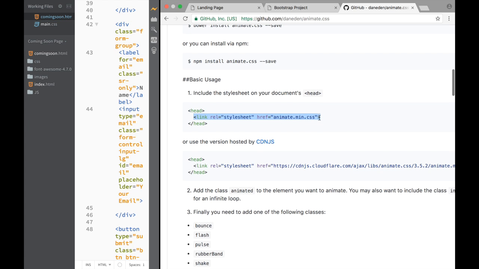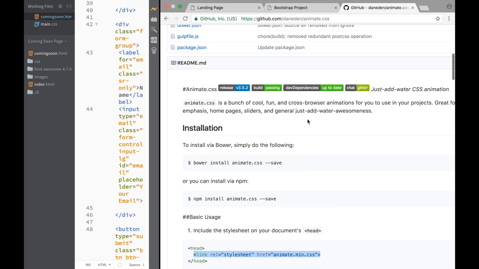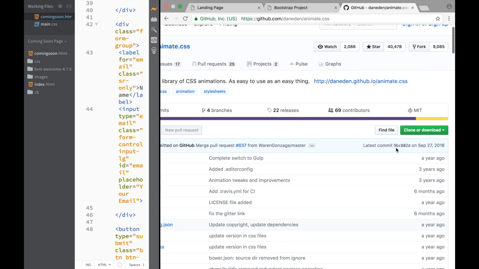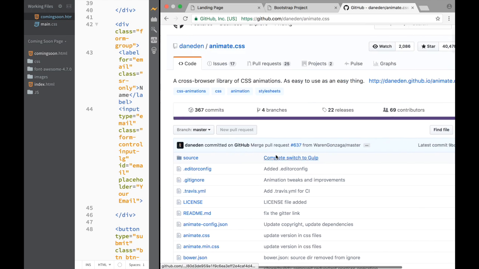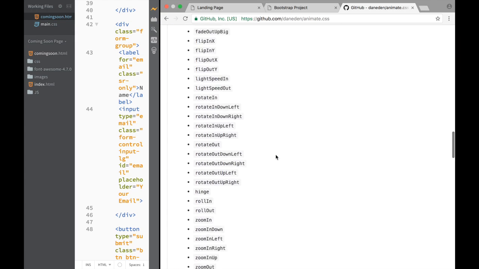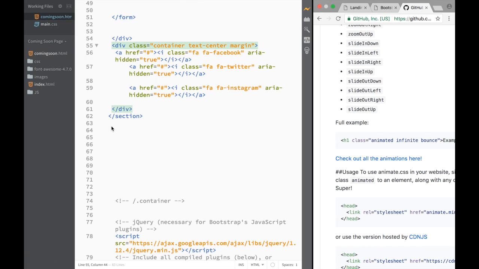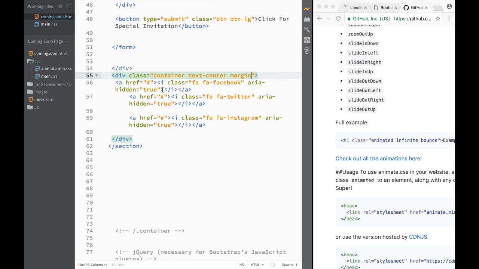So over here, I'm going to copy this because I already downloaded it. But if you haven't, obviously you see over here this download, and this is what you can also use for downloading, right? And after that, they give you these classes, and this is going to be an explanation of what you can do, right? So I'm just going to make this a little bit smaller, and you can see that I already have this animate min CSS, right?